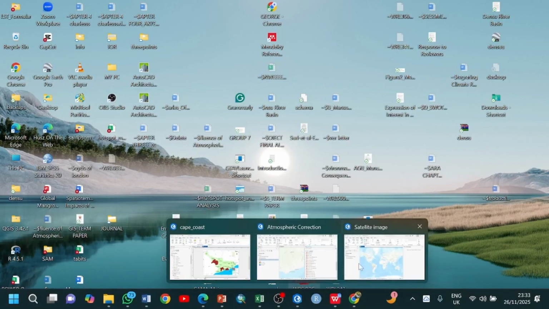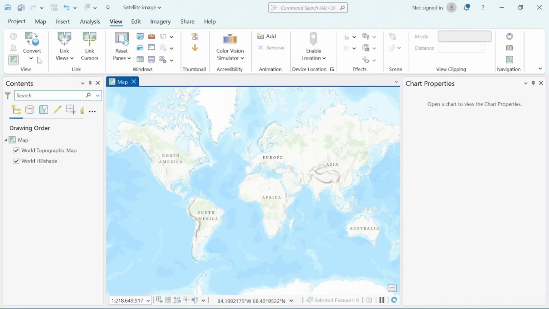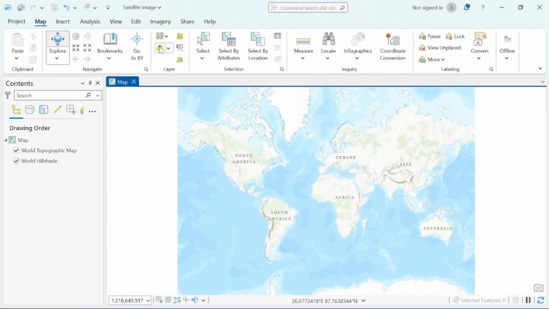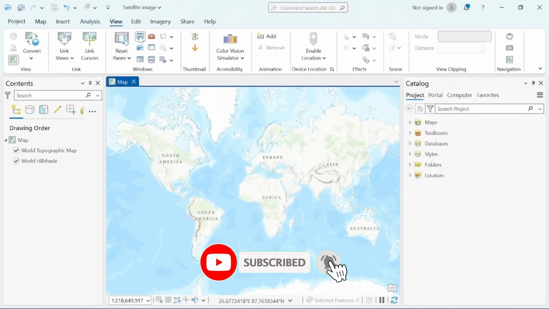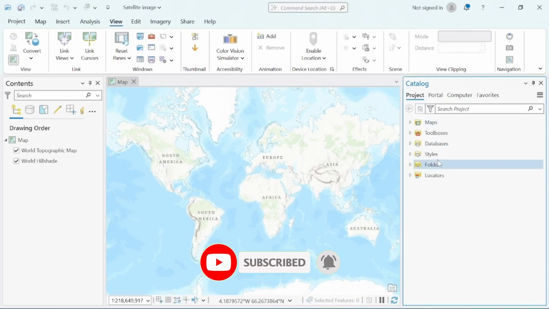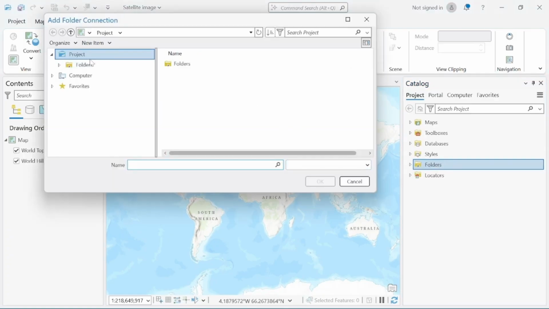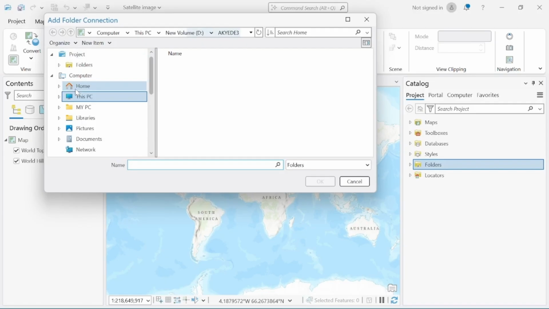First of all, you launch your ArcGIS and open your project like this. We have two ways of connecting data. You can go to Map and use Add Data, or you go to View, click on Catalog, right click on Folder, and go to Add Connection. On the Add Connection folder, you locate where you have saved your image, that's the Level 2 image.